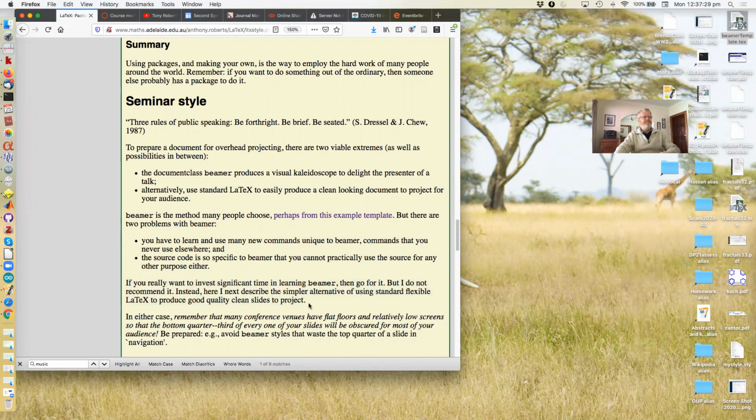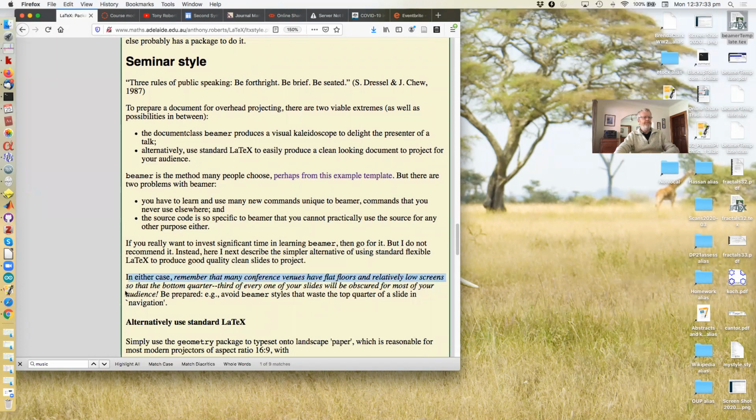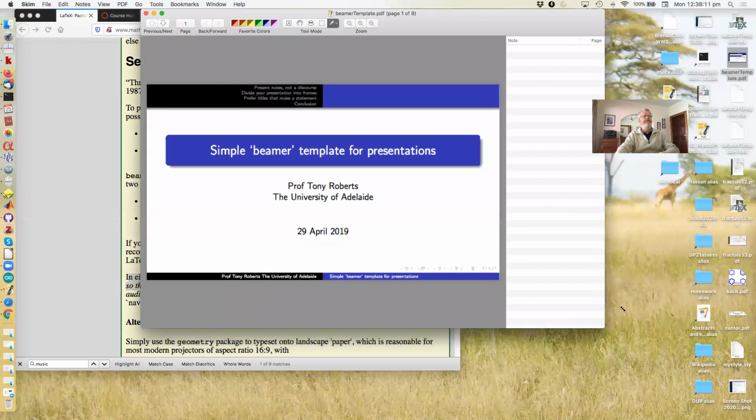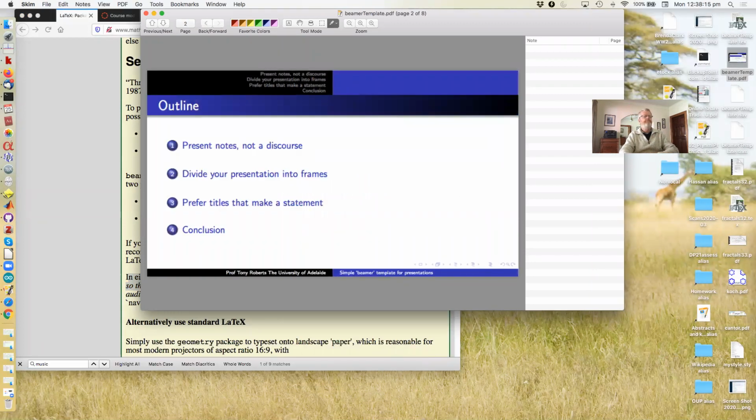Instead, I recommend a simpler alternative. But either way, remember, and this is what I commented on earlier, in many conference venues, they have flat floors and relatively low screens. So the bottom quarter to third of every one of your slides is going to be obscured for most of your audience, except the professors in the front row. So be prepared. Do avoid Beamer styles that waste the top quarter of a slide in useless navigation information, as in this Warsaw style. So you're in a flat floor conference venue, your audience can't see anything down here, and you've wasted this amount of stuff on navigation. Don't do it.